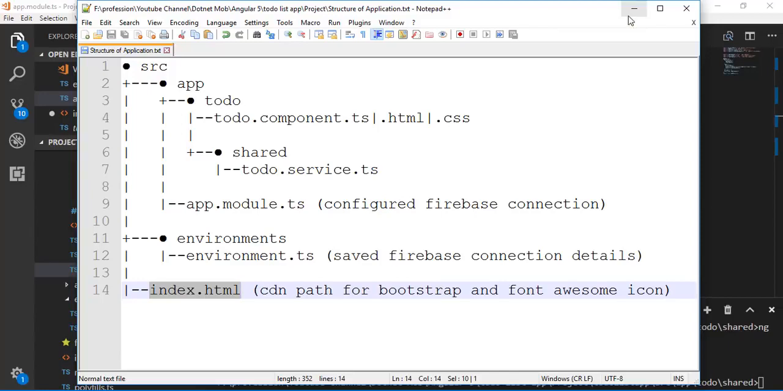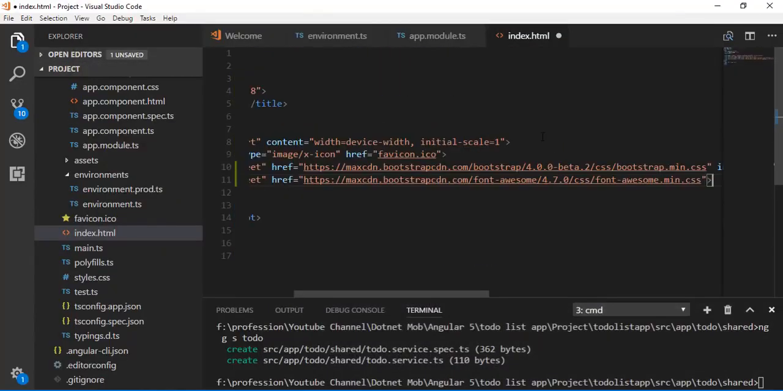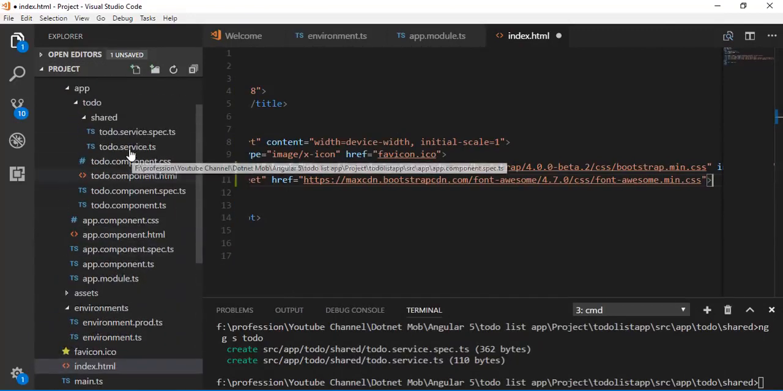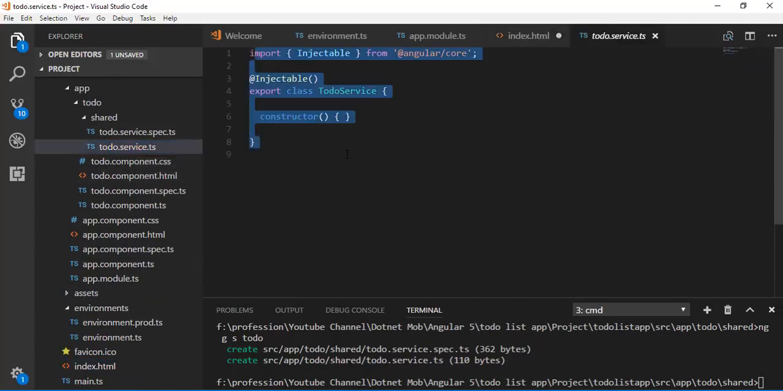Back to the VS Code editor. Before getting into application design, we can complete our service class. So here we have the to-do service inside the shared folder. So here is the default to-do service created by the Angular CLI command. Inside this to-do service class, we will deal with Firebase DB interactions.